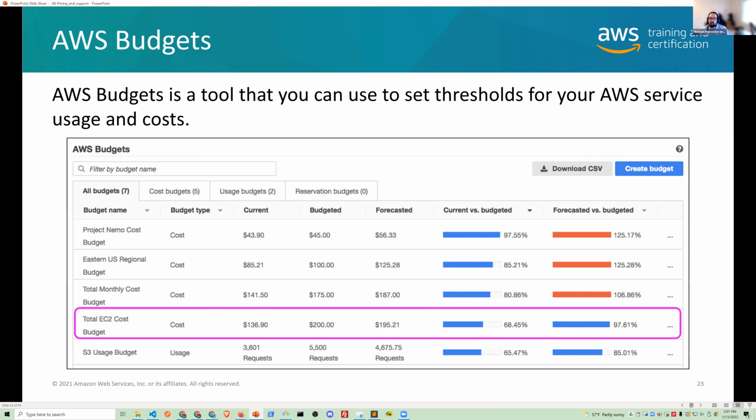So budgets is a tool that will notify you or even limit launches of services based on your spend. So you can set your budget for however you want to. There's all kinds of budgets, by the way. There's usage budgets. There's spend budgets called cost budgets. There's budgets on reservations. Like you want to get notified if you're not using your reservations. You can do that as well.